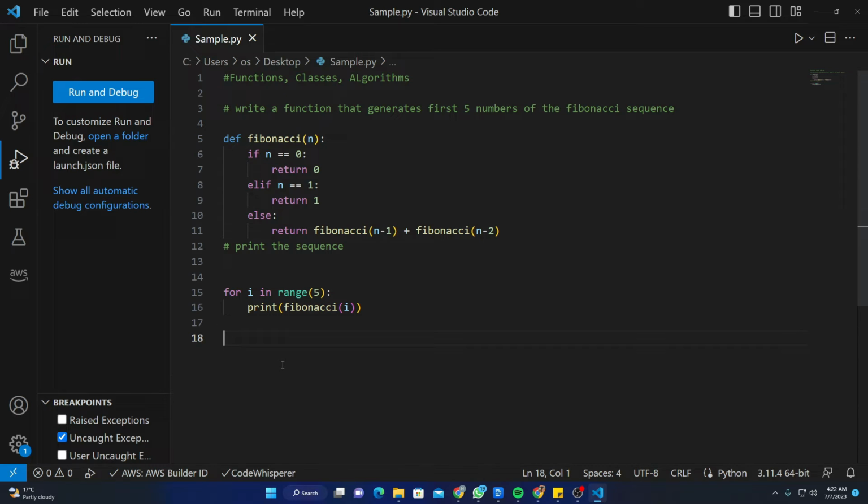Now let's create another function. I'll write a comment, and you can see it gives out suggestions as well, but we don't need this one. Write a function that generates a specified number of random integers between 1 and 10. Basically, we want it to generate a function that can generate a specified number, let's say 5, of random integers between 1 and 10. Let's see how it performs.